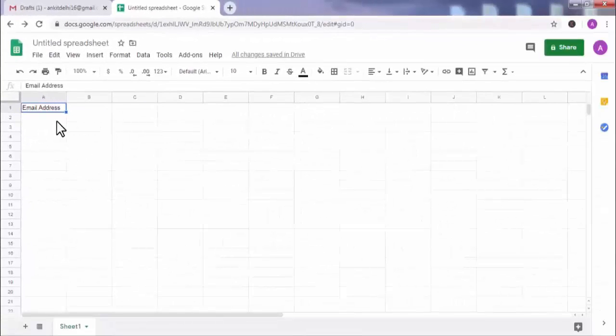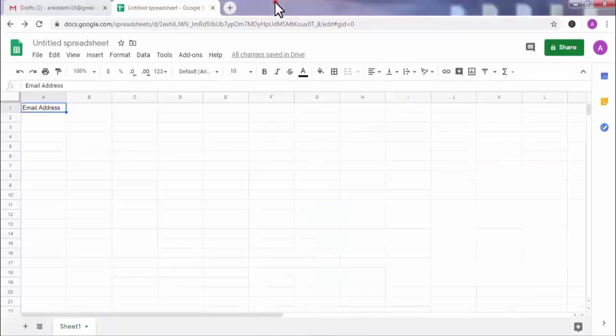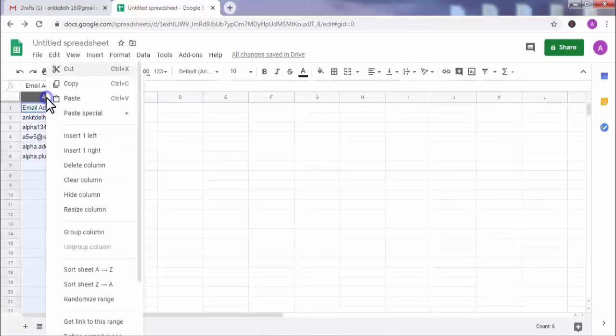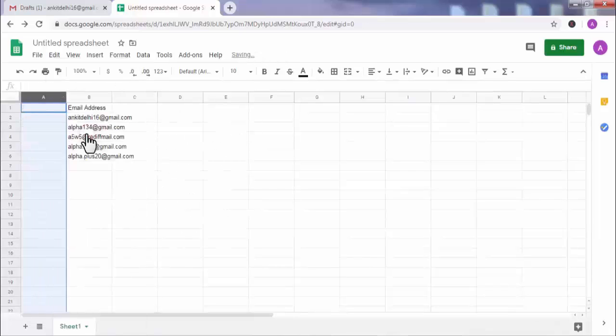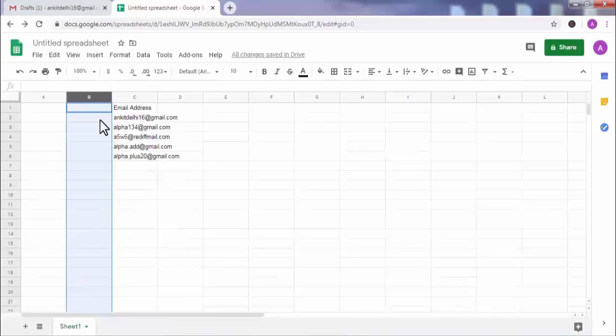Now here we need to copy and paste the list of all our email addresses. As we want the name and amount to be sent with each email, we need to add two columns. Now here right click on A and click on Insert 1 left. Like this, I will add one more column. Now first I will give titles.